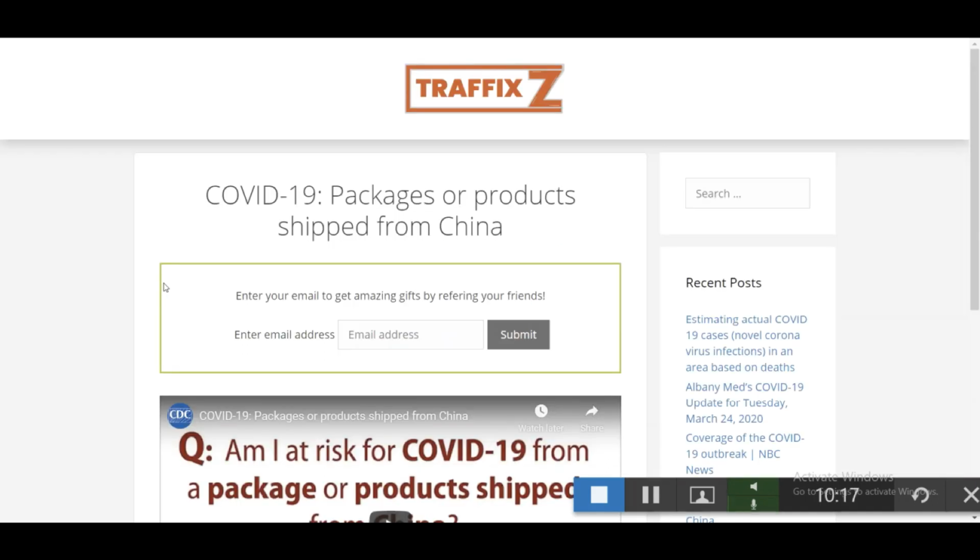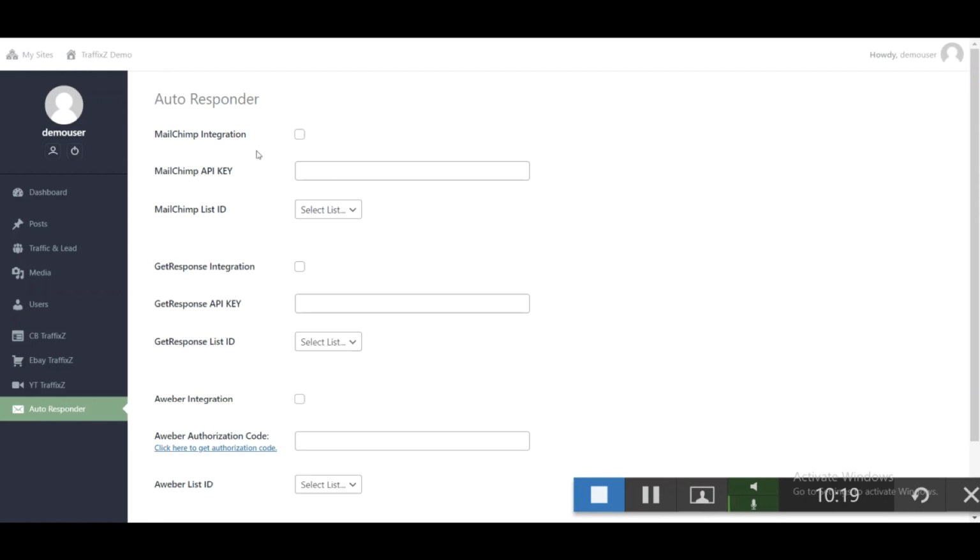And yes, everyone who signs up using this form joins your autoresponder list automatically. You have to set up your autoresponder from the settings area. Yeah, that's it. That's how the traffic gets more and more traffic. So referral traffic, viral traffic is built in with Traffix.